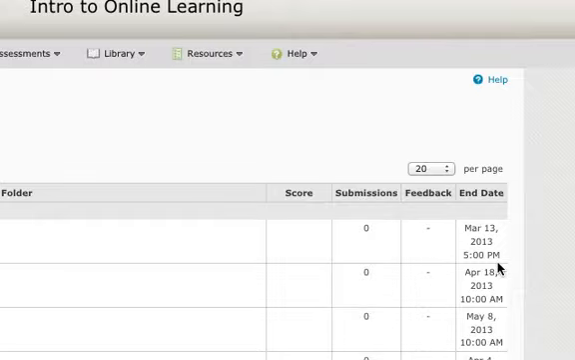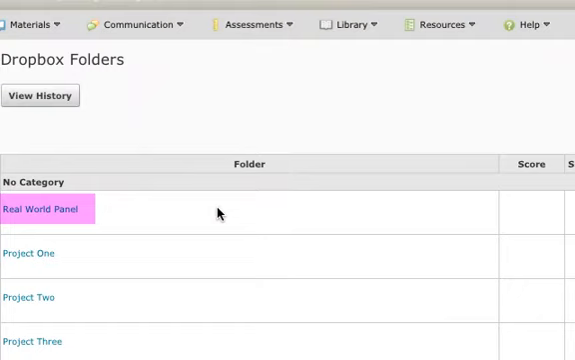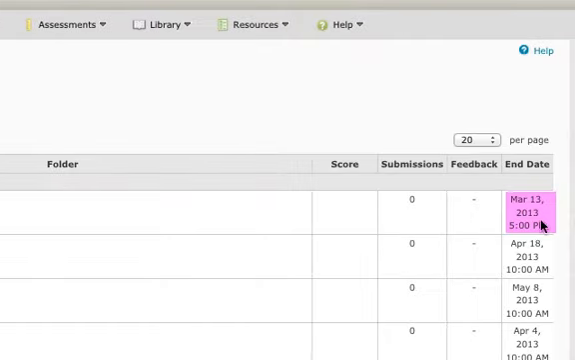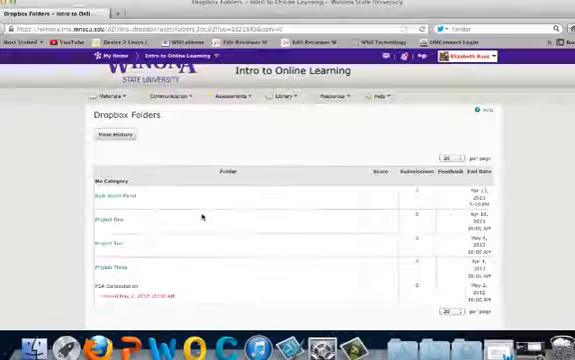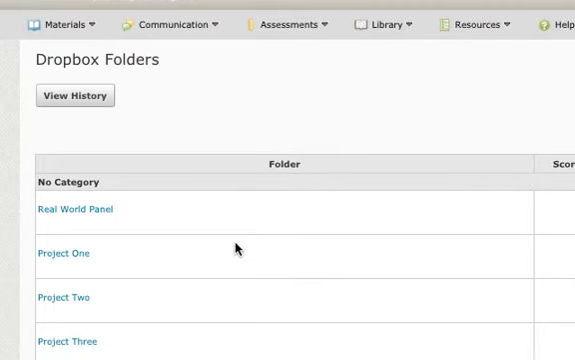An end date lets you know when that Dropbox will close. For example, Real World Panel closes on March 13th, 2013 at 5 p.m., where PSA Collaboration already closed on May 2nd, 2012 at 10 a.m. To submit a file to a Dropbox, click on the Dropbox link.